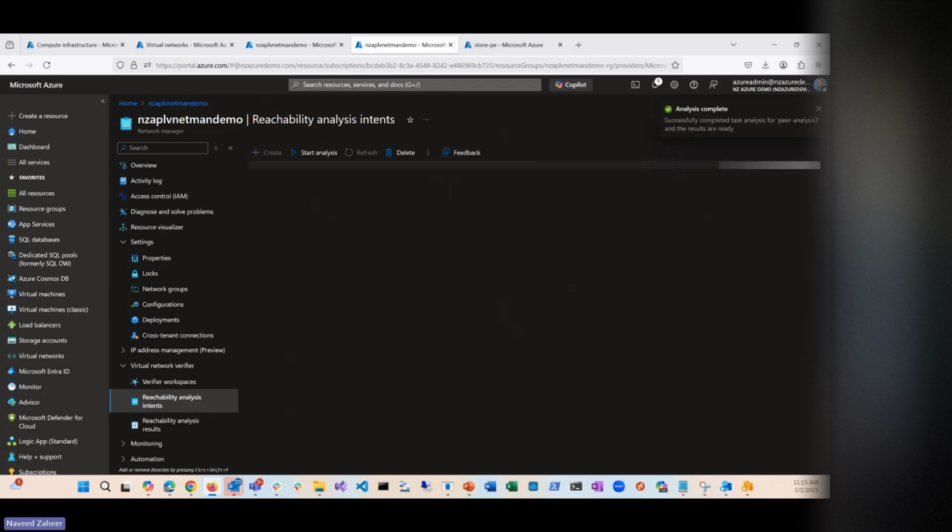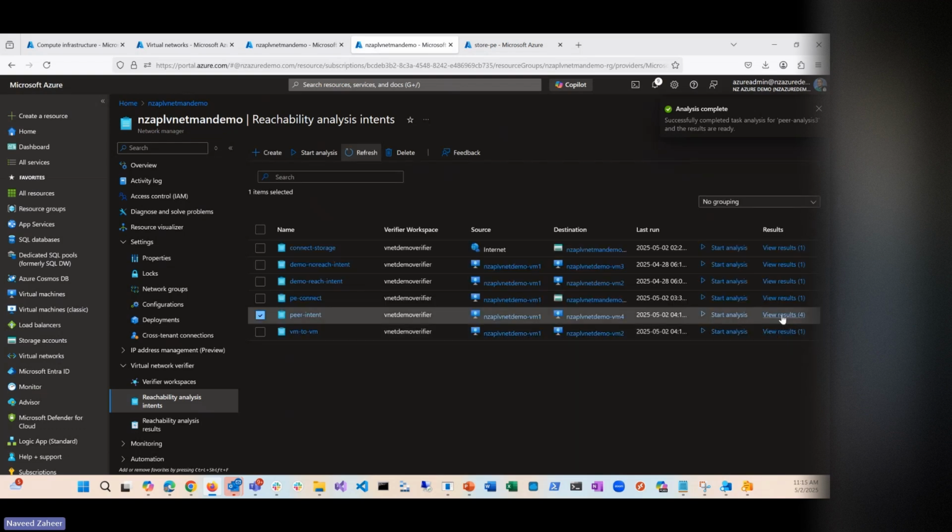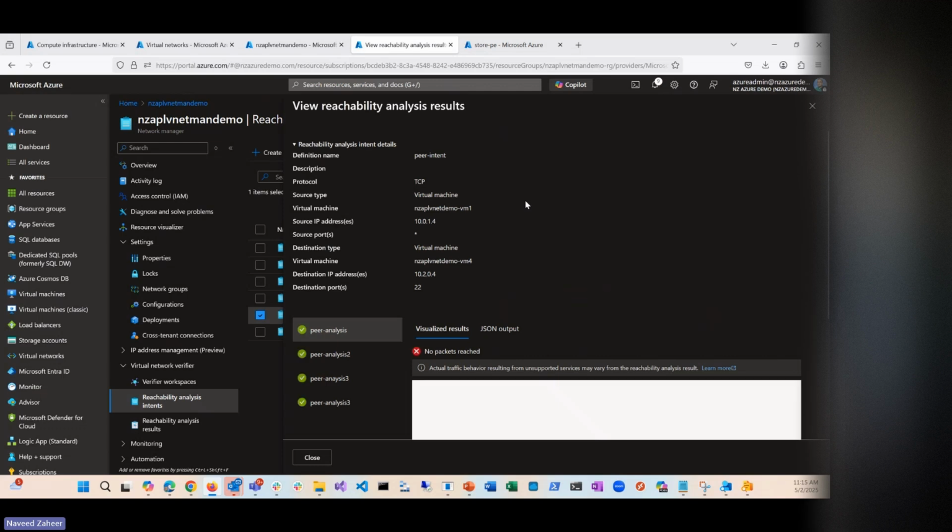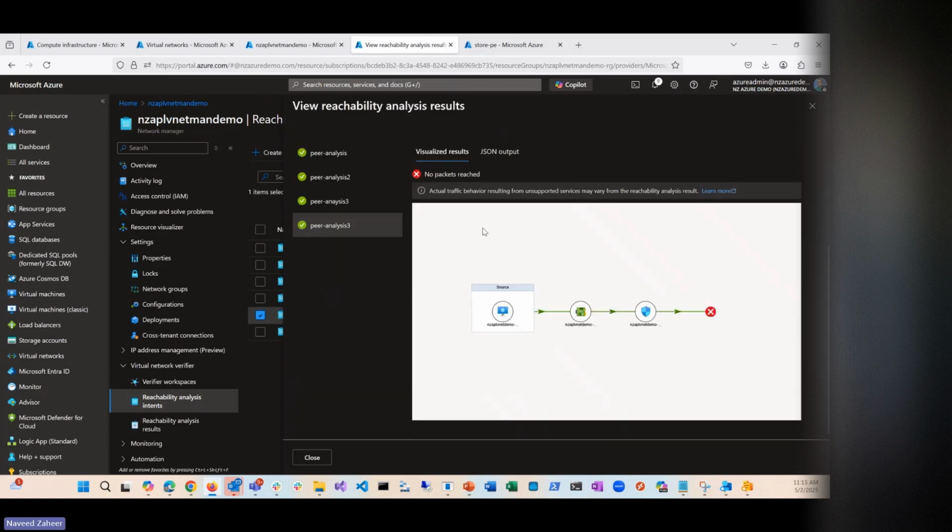Okay, so the analysis is complete, and let's take a look. This was our analysis number 3. No packets reached. What it is saying is there are no packets reached because, of course, there is no peering. So let's set up peering.